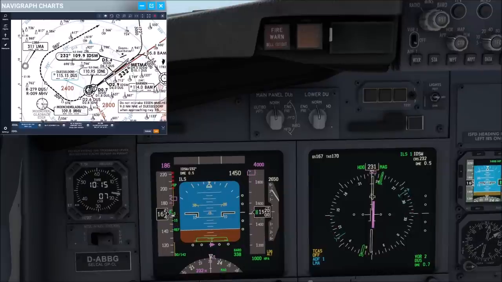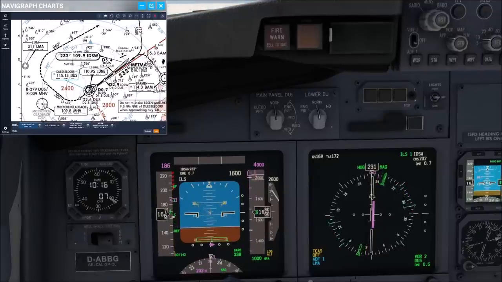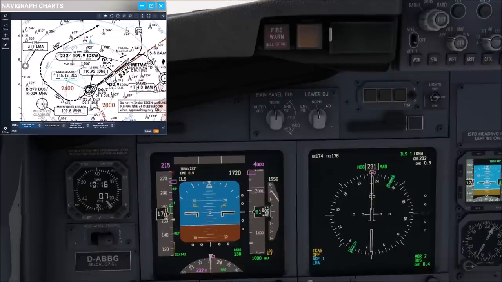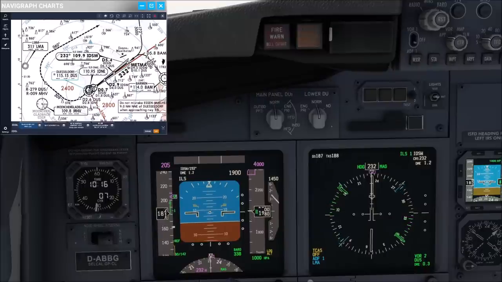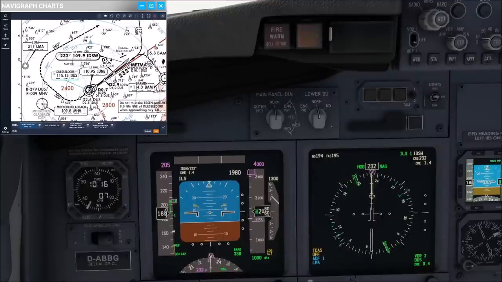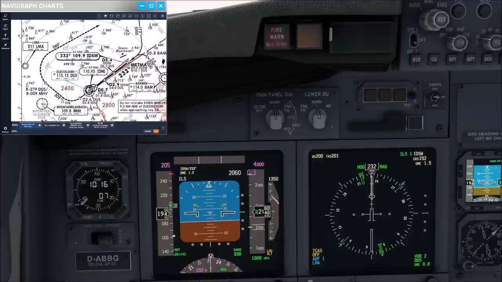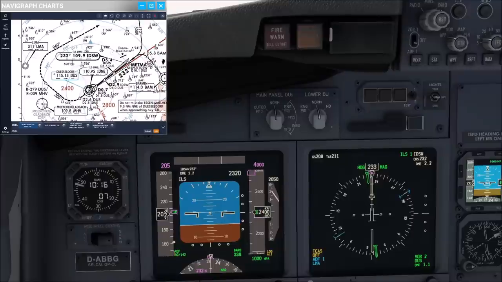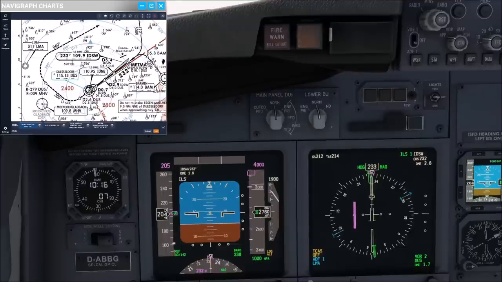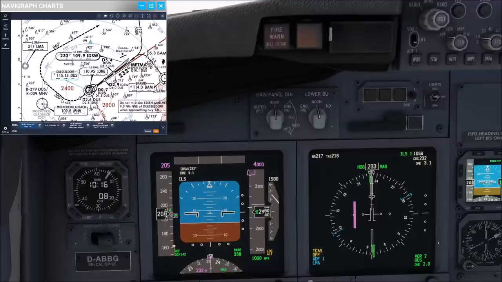Okay, buck up. Flaps 5. Flaps 1. And flaps up. And here we go. Interesting that our numbers don't really match there. Actually, they do. Disregard. Okay, so 1.8 DME, we're looking for 2.6 from the VOR down here.